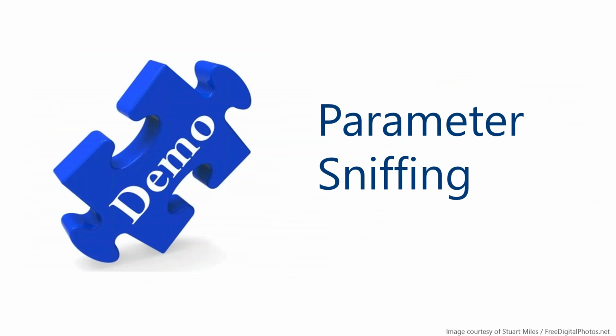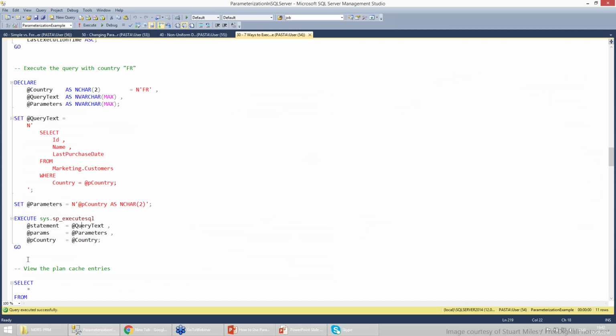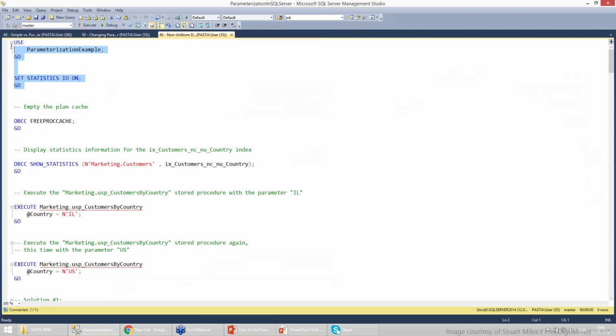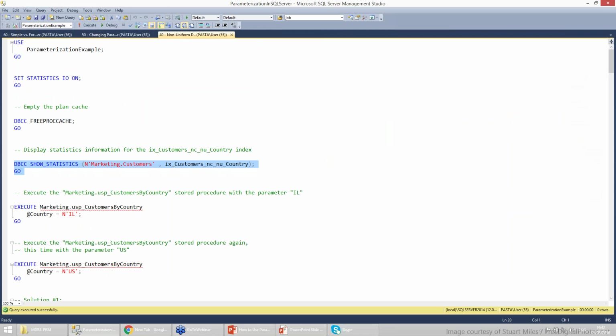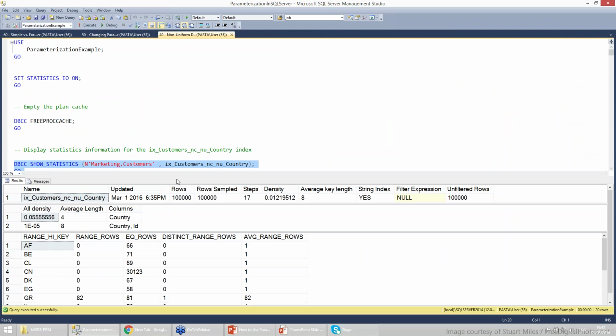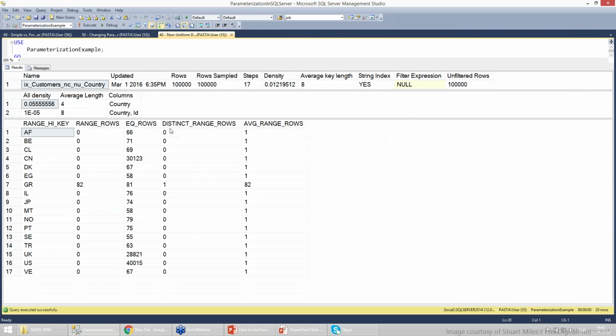So let's see a demo about parameter sniffing. And I would like to show you how we can deal with it. Again, we empty the plan cache, and I would like to show you the statistics of the country index or the country column. Okay, so this is the histogram SQL Server has behind the scenes.